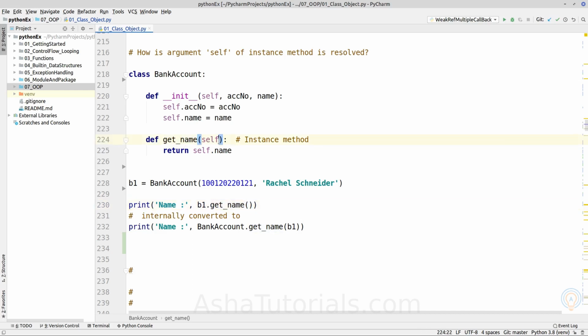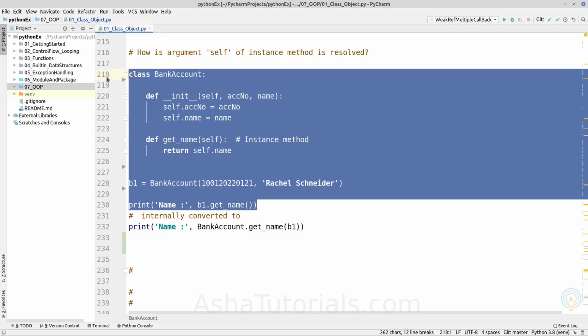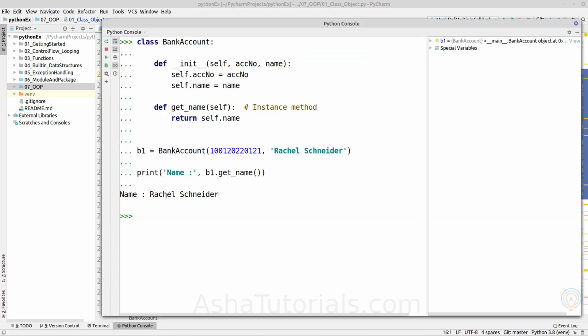Here we have defined an instance method which does not take any explicit argument. It has only one argument, which is self, which refers to the current object on which the method is being invoked. So if we create an object of it and invoke it, it will return the value of an instance variable as defined inside the instance method.